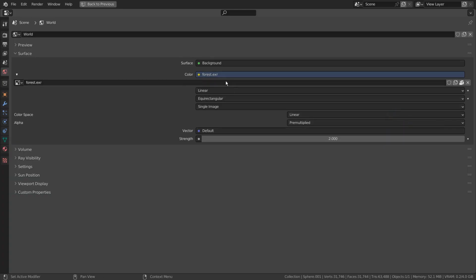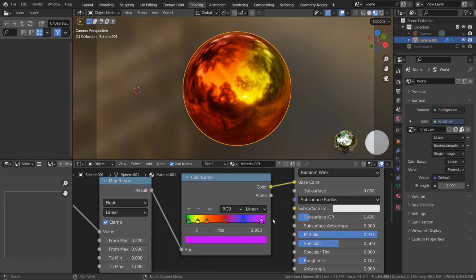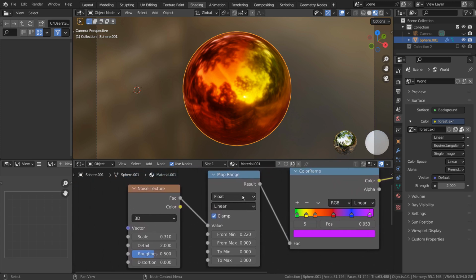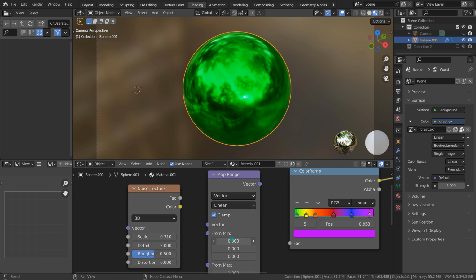I'm using a Forest EXR HDRI file. If you don't know how to find that file, please watch a tutorial in the description below. There are 6 colors in total. Please experiment with all available options on the map range node, and don't forget to try other texture nodes as well.